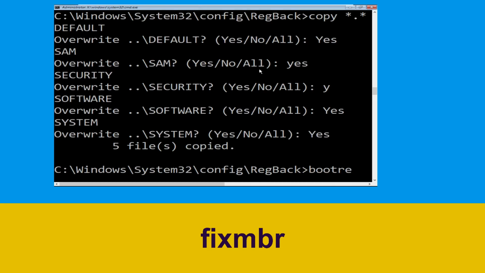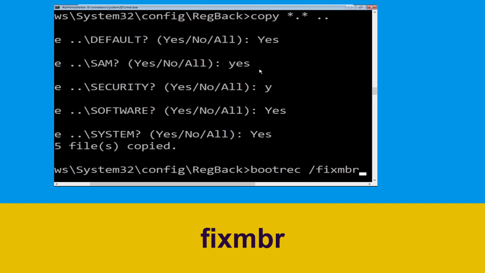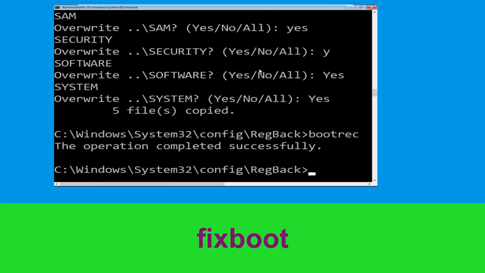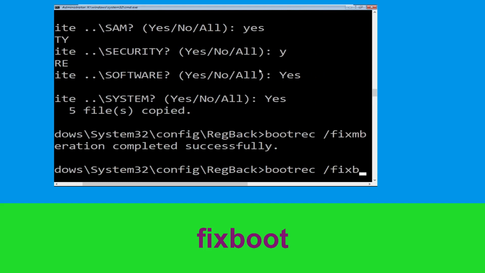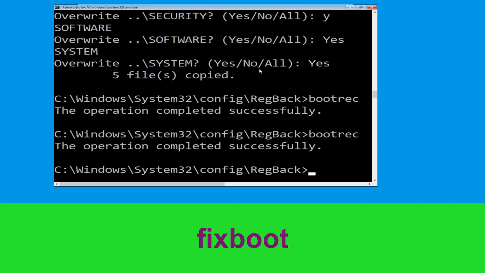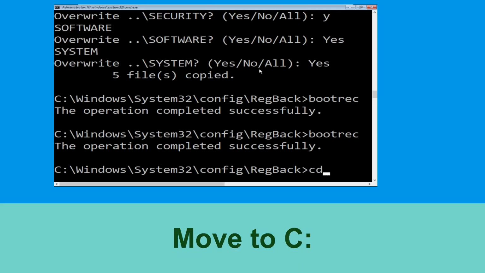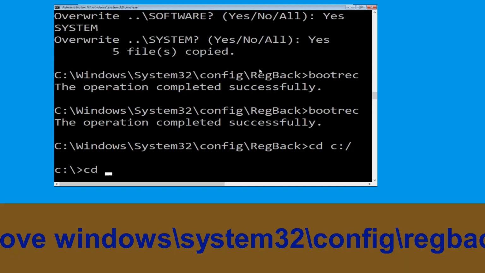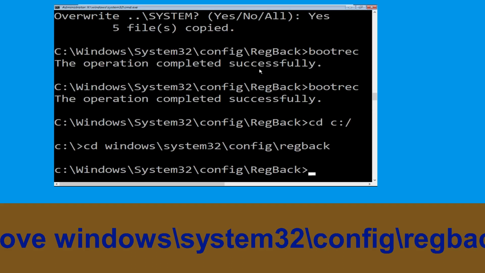Now execute this command. Type bootrec space /fixmbr and simply hit enter. Now type in bootrec space /fixboot and simply hit enter to execute the command. Now type cd space c colon / and simply hit enter. Now execute this command. Type cd space windows /system32 /config /regback, then simply hit enter to execute this command.